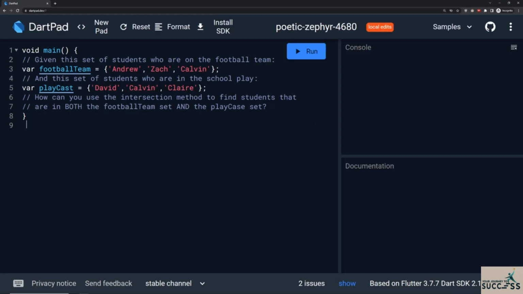So here's your exercise. Let's imagine I have sets of students. I have a set of students for the football team, which includes Andrew, Zach, and Calvin. There's also a cast for a school play. That's David, Calvin, and Claire. Can you figure out how to use the intersection method with sets in Dart in order to figure out the students that are both on the football team and actually in the school play?